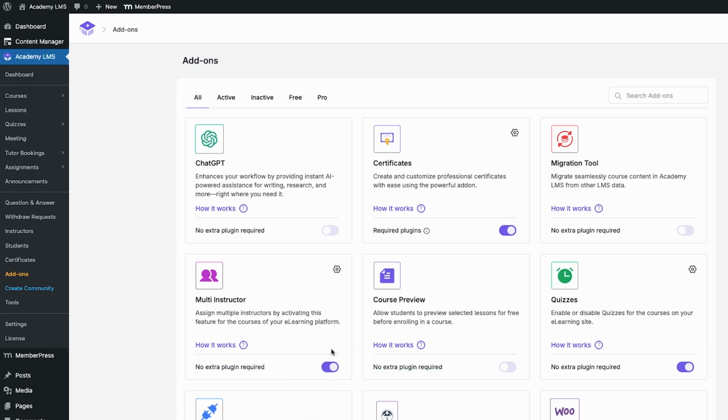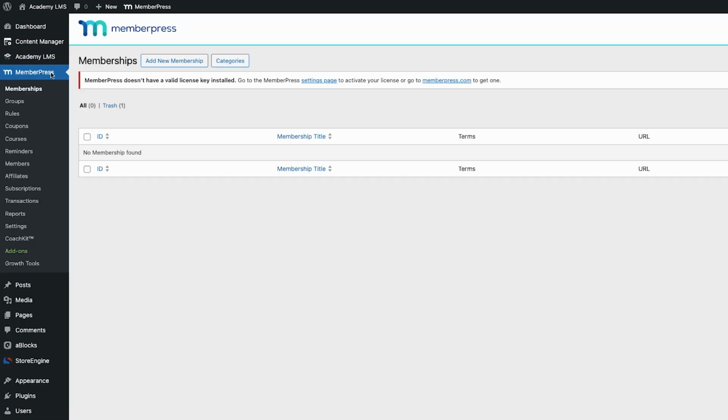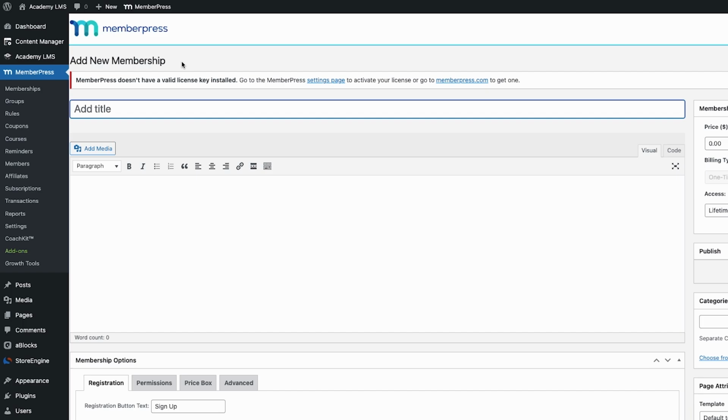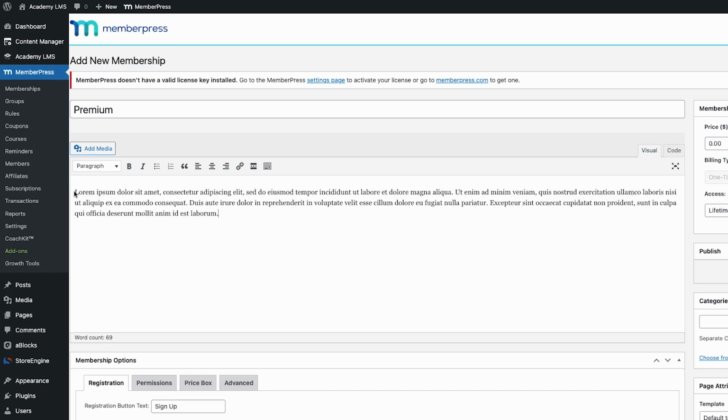You will need membership tiers that define access permissions. Navigate to MemberPress Memberships in your WordPress admin. Click Add New to create a new membership level. Membership details. Title. Name your plan. This is shown to users. Description. Explain what's included. This content appears on the membership page.